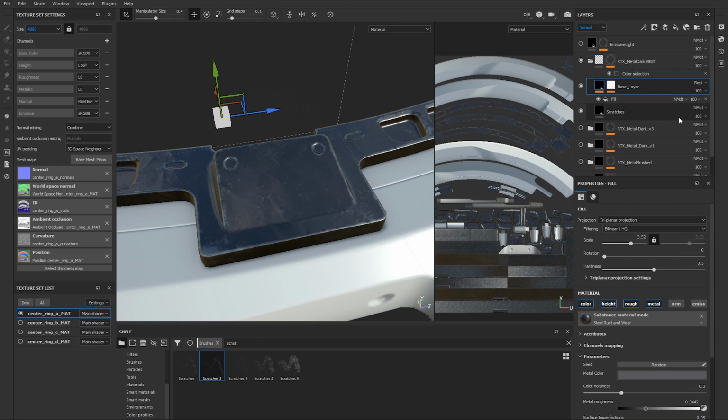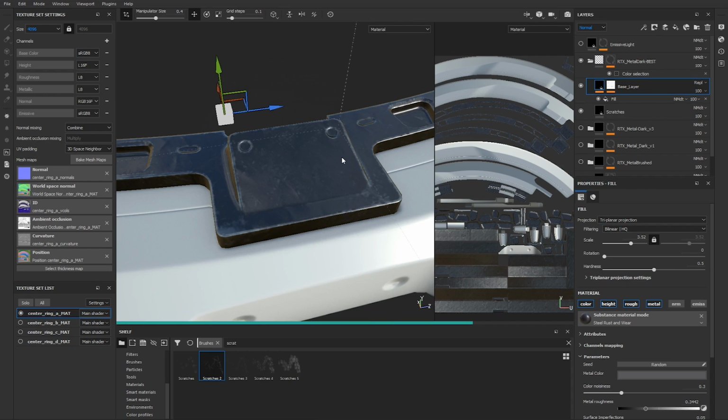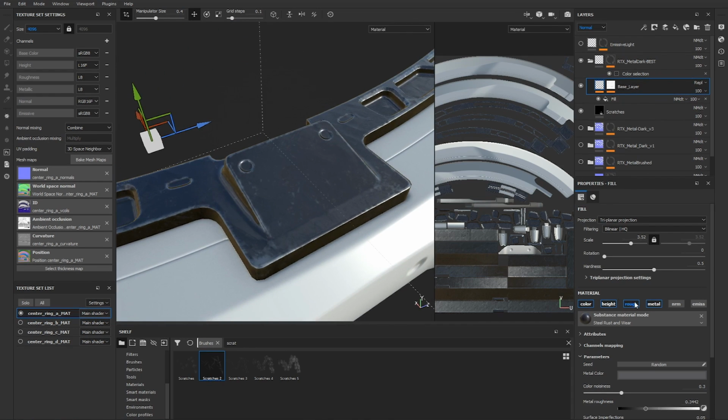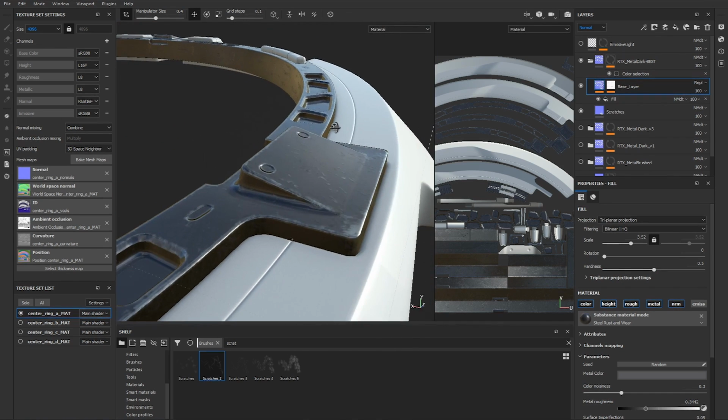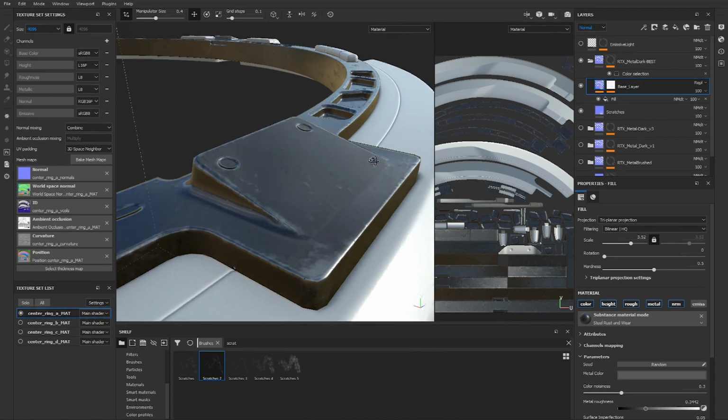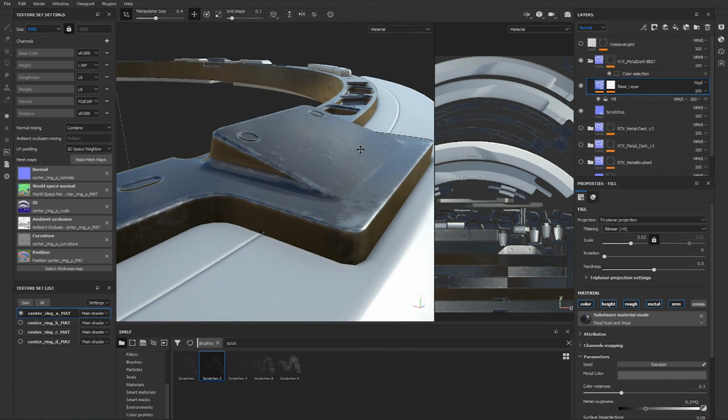Now I'm noticing for some reason that my normal is coming back. I see. That's my fault. For some reason I turned off the normal on this, and so there we go. I lost the nice flat surface that I had on here.